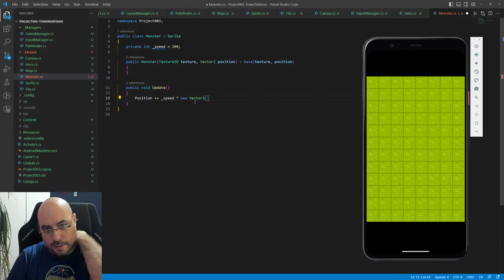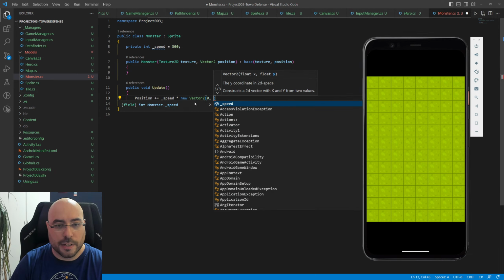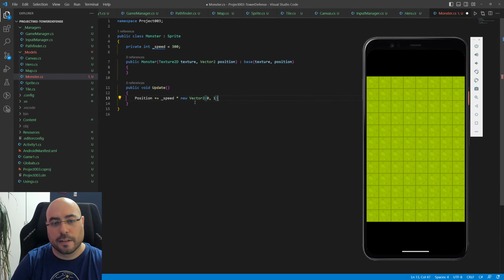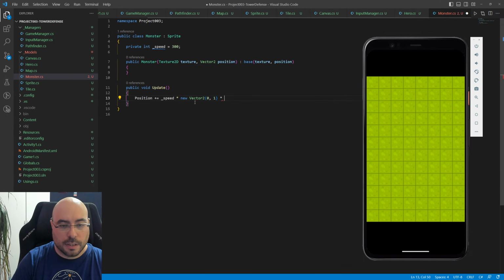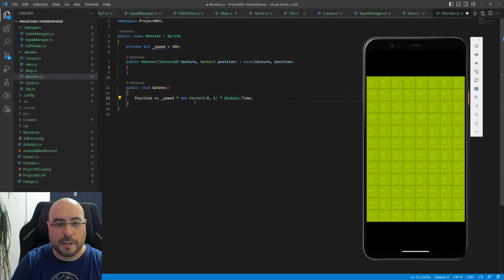And let's just simply update the Y position to make it go down. I'm gonna make a simple vector with the direction, so that's 0 on the X and 1 on the Y. That should be downwards. And as usual, I'm gonna multiply by time. So that should just make it go down, I guess. Okay.